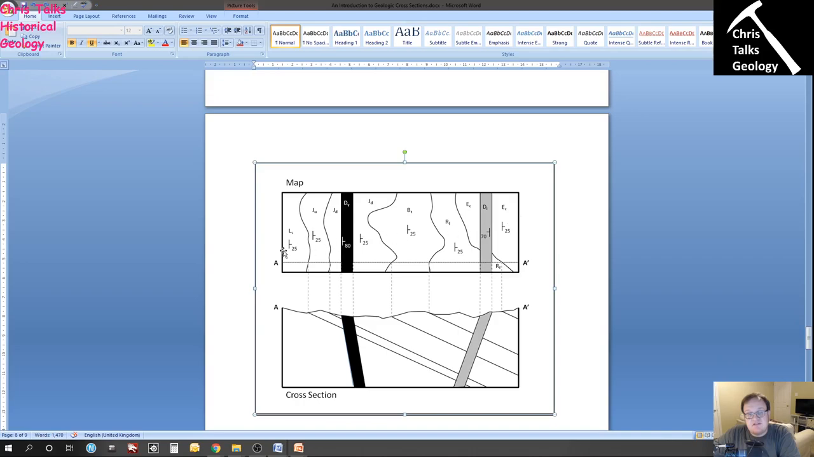And we can see that all of these layers are dipping at 25 degrees to the east. So they're dipping over here. We can see that because the dip direction symbol on our dip and strike symbols tells us that. So we know all of our layers are going to be dipping at 25 degrees this way. And you can see I've drawn them beautifully, dipping at 25 degrees there.